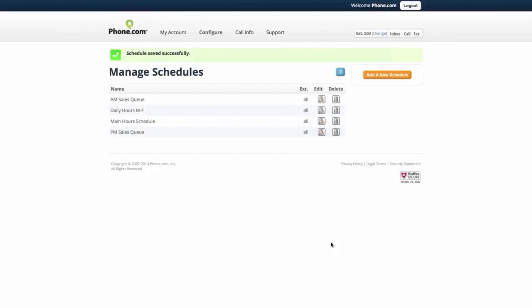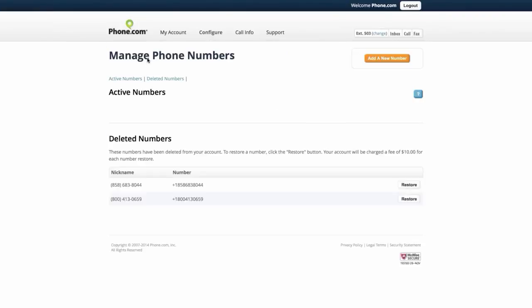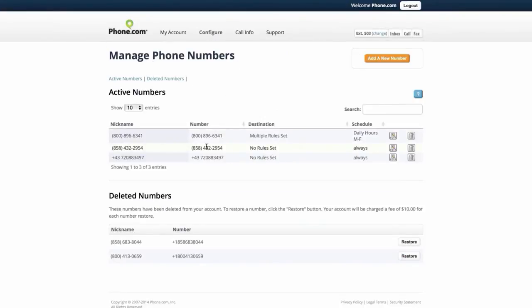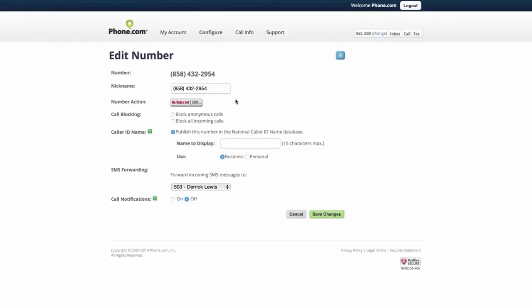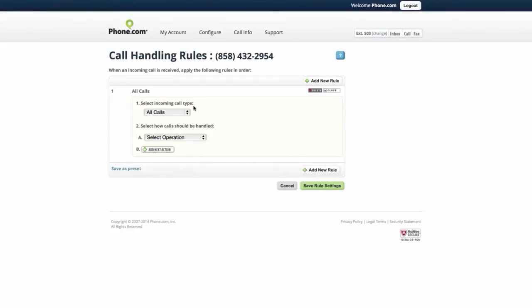Okay, so now that we have our two schedules, we have our two queues, and now we're going to go ahead and activate both of those on the call handling rules. So again, we'll go to configure, and we'll go to manage numbers, and I will configure my 858 local number for this one. So I'll choose edit, and then I'll do edit again for number action. Okay, so it's a very similar process to our menu setup. We're just going to add an extra layer of rules. So it's best to start with the first schedule that you're applying.